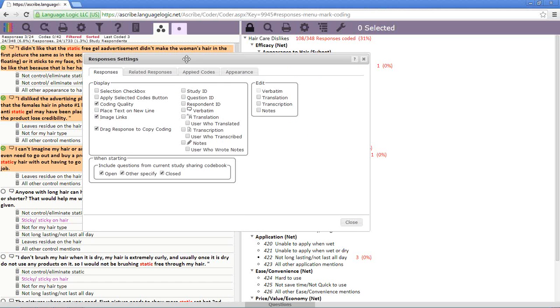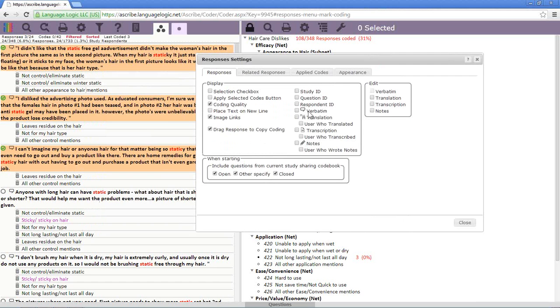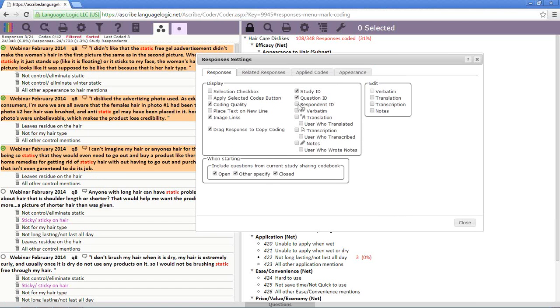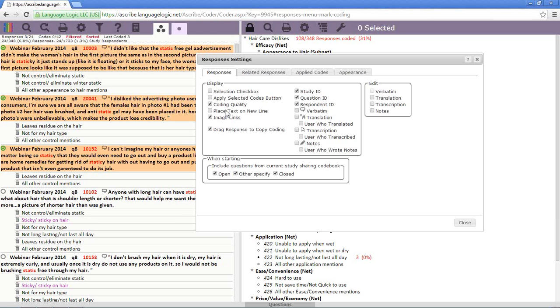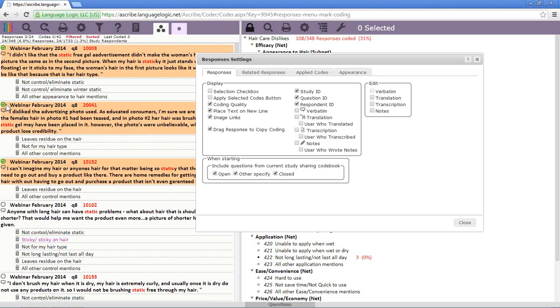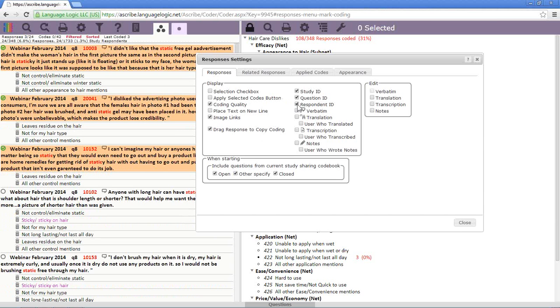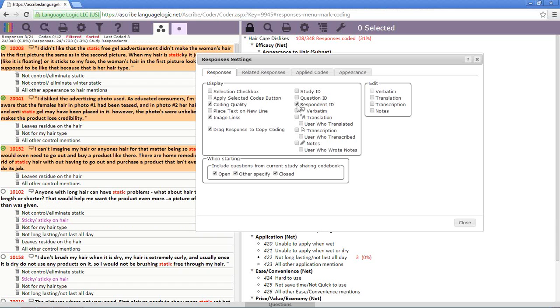And I've gone over this in many of my webinars. It's kind of cool that you can change your response settings and you see instantly what you're going to see. I prefer to keep all of my text on the same line, but you might want your verbatim on its own line with the information about the verbatim on a separate line. That's totally up to you. So again, I encourage people to come in here and play around and figure out the view that works for you.